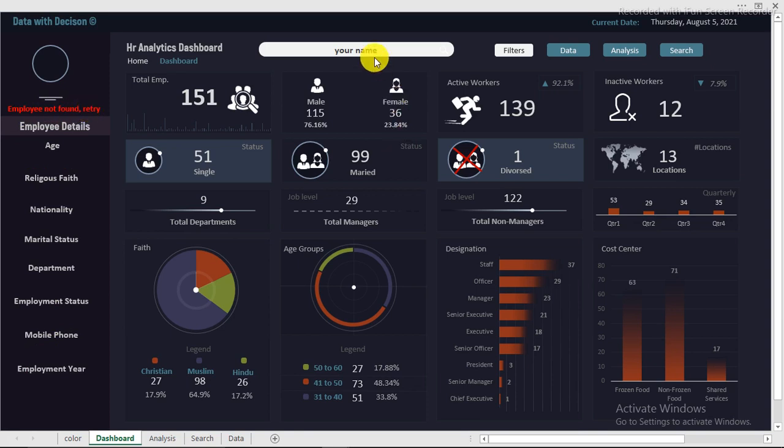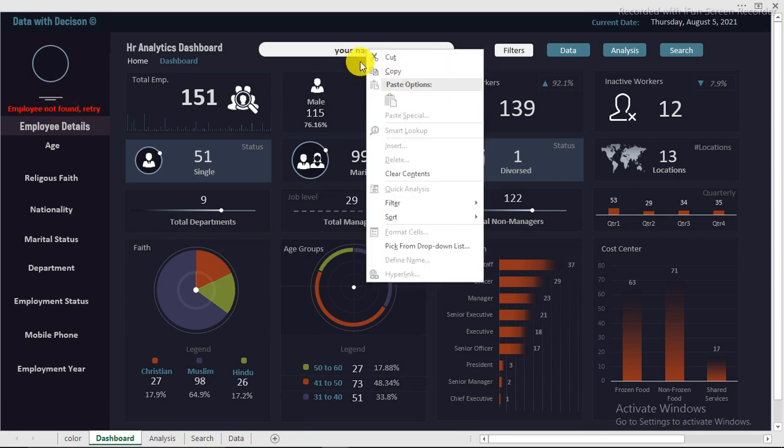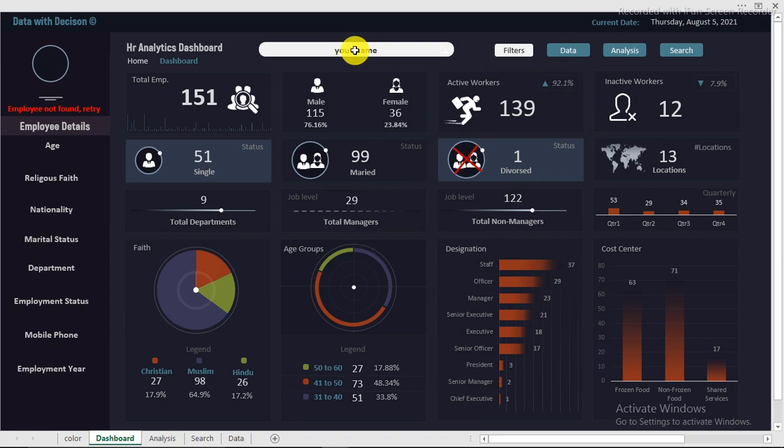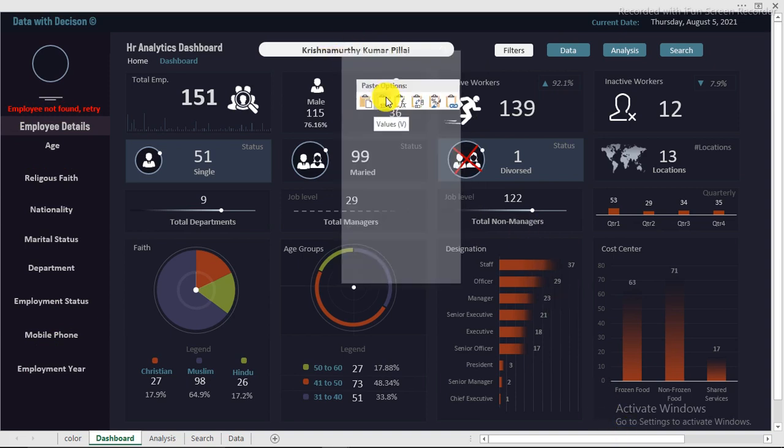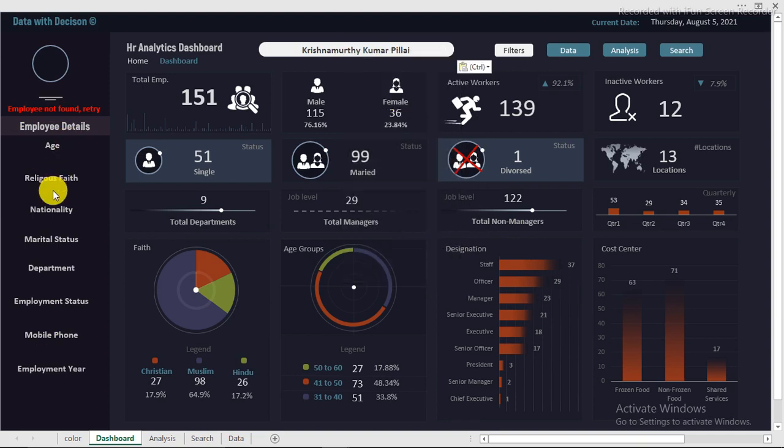That is beautiful. And if I search for a name that really exists, what do I have? I have the name displayed. I'm going to paste a name here that really exists in our database, and you're going to see what happens. It changes the whole narrative. You can see the employee age is 49, the religion is Hindu, the nationality is Indian, married, department management, and active, and we have the phone number and the employment details here.